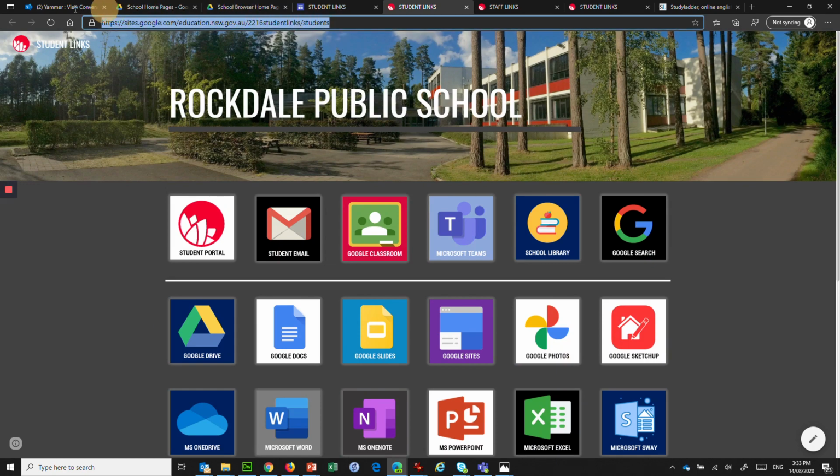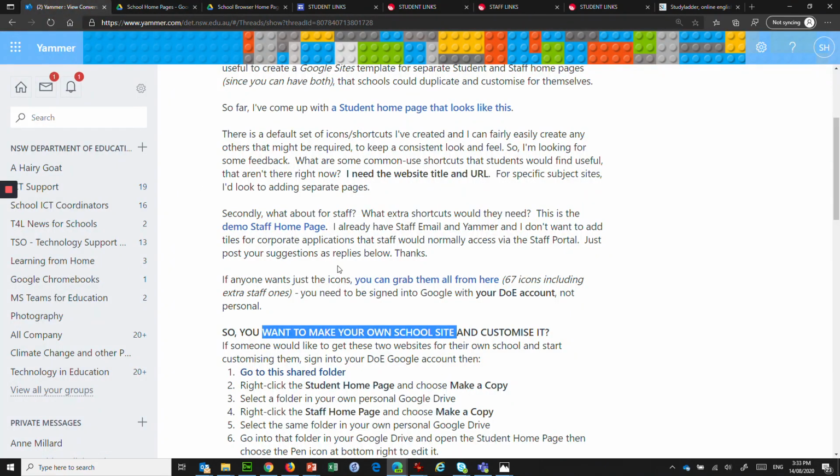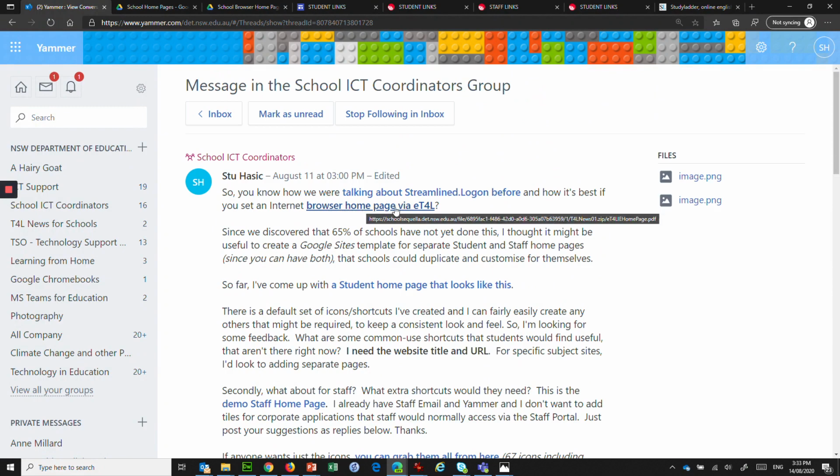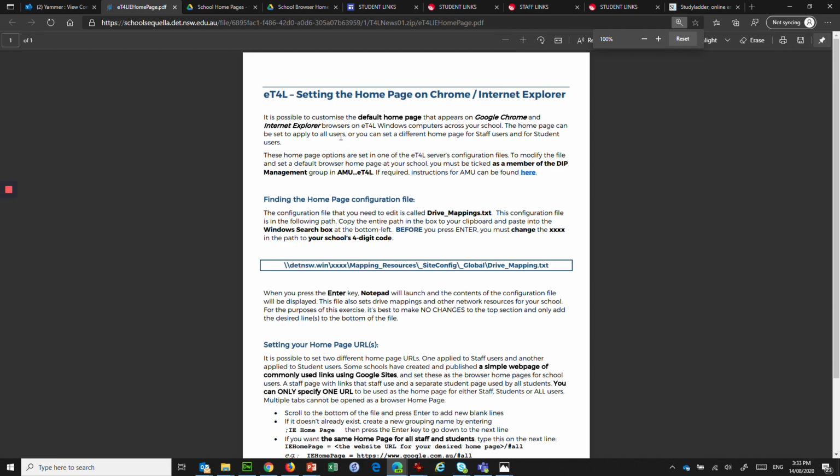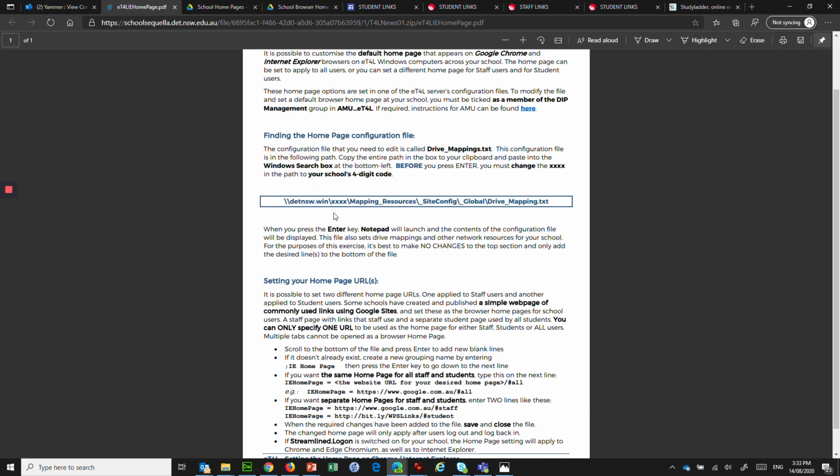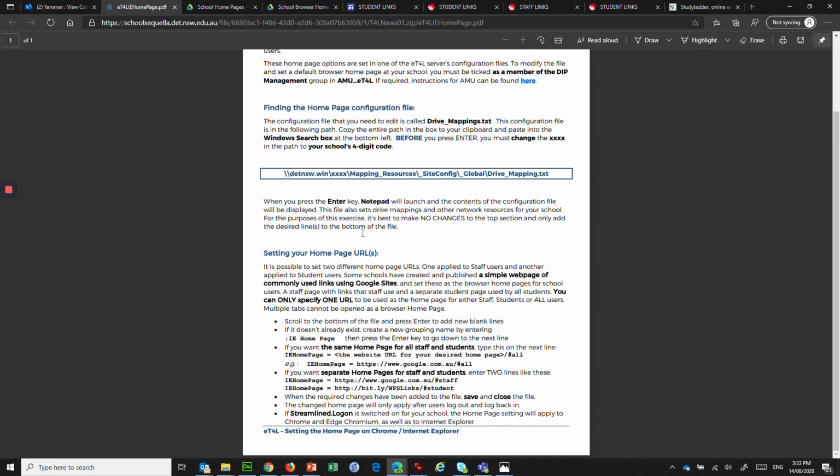The other thing that you've got to do is you'll need to get that URL later on, go back to the Yammer page, and then you'll need to find out how you set that as an internet browser homepage. So if we click on here, these are the instructions for how to set it as an internet browser homepage on your ET for All school, with step-by-step instructions. I won't go through that right now because I'm at home and you need to be at school to access your ET for All server to do it. But it's all fairly simple. Once you've done that, then whenever you go into Internet Explorer, that's going to be your homepage for students.